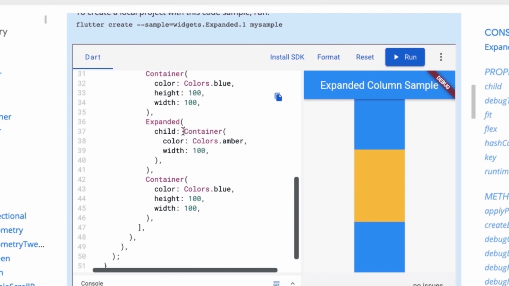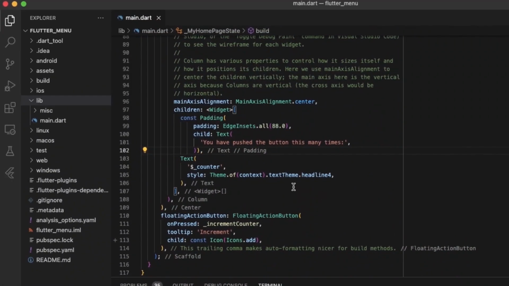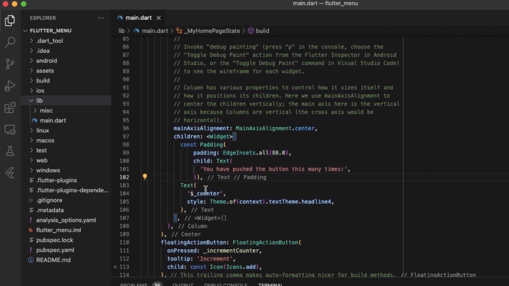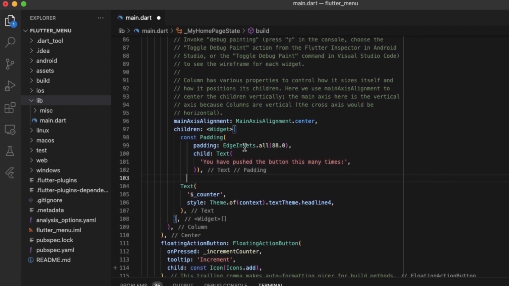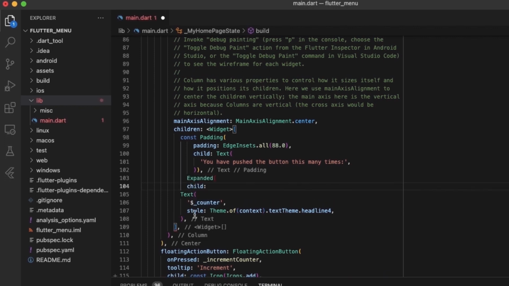So we will use this example and we will copy code from here, and we will wrap the text, the second text widget, as everything is a widget in Flutter. So we'll wrap this one. I think we have only two elements on the screen. Okay, one is the counter and the second one is the text element. So why not, let's try it out and see what difference it makes.